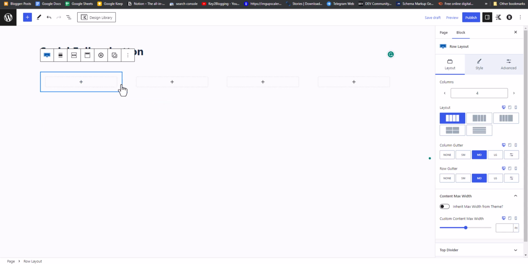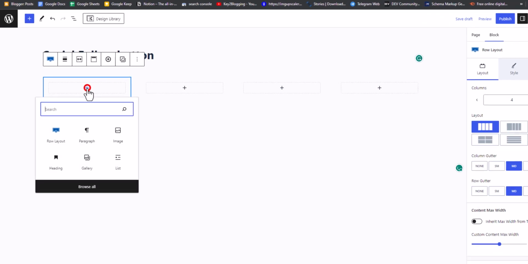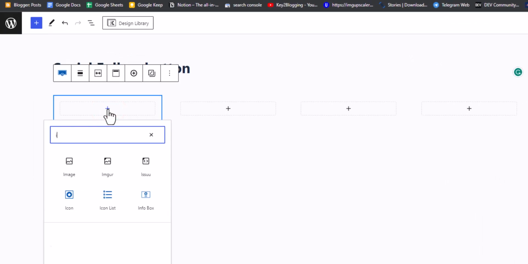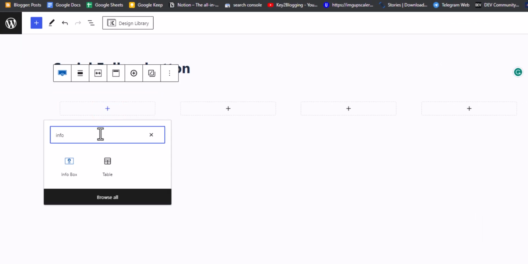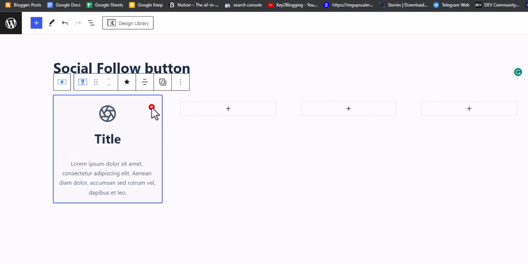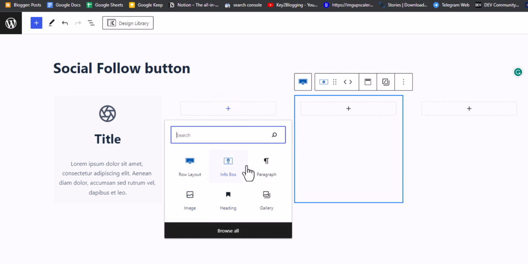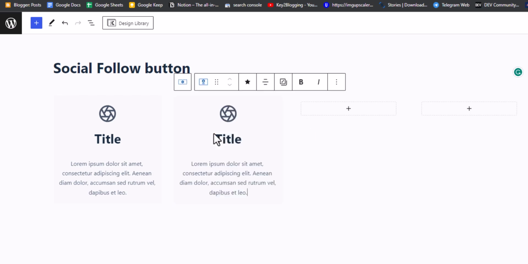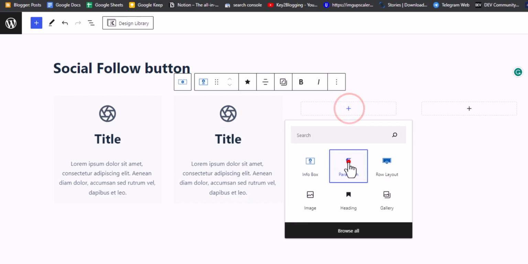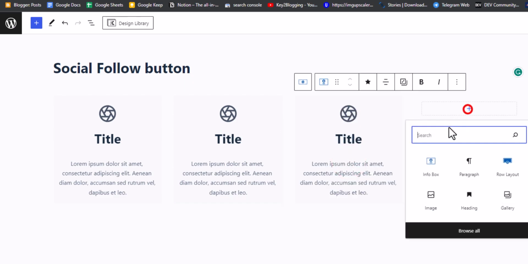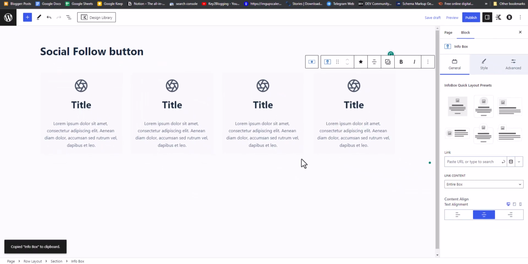Now we need to add the info box in each of the sections. I will click on the first block and search for info box. Now let's select the info box, copy the block, click on paragraph and paste the section. I will do the same for all sections like this.